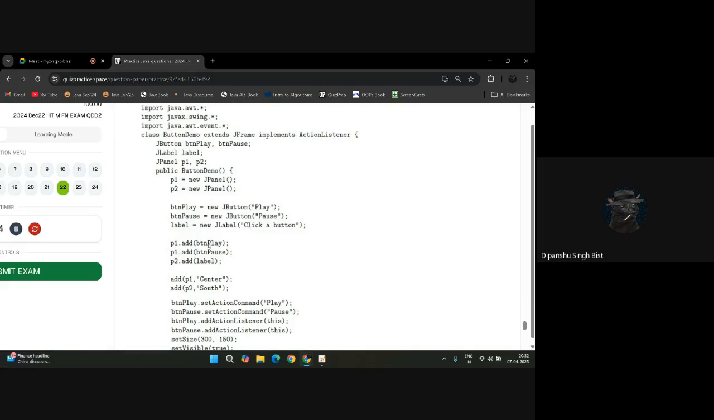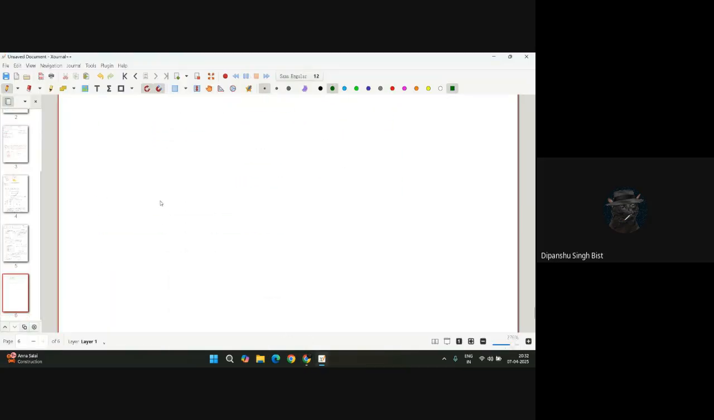Now we say this play button and pause button, both buttons we are adding in our first panel, and this label we are adding in the second panel. Sorry, what I'm saying: this label we are adding in the second panel, and both the buttons we are adding in the first panel. And we say in our frame, this P1 needs to be added in the center, and P2 needs to be added in the south. South means the lower direction. So let's see how our frame would look like. Our frame would look like this.